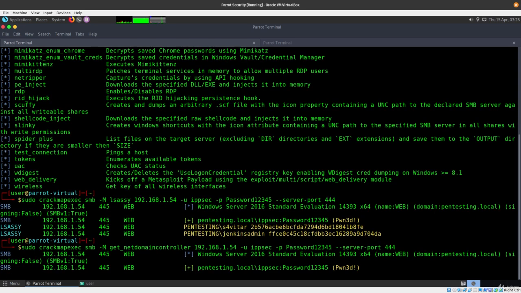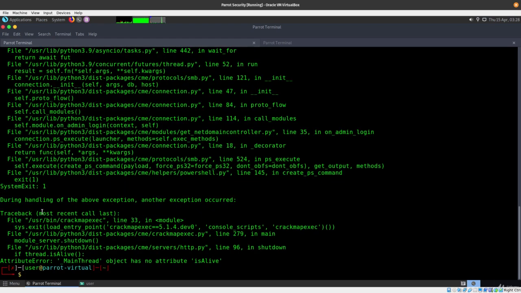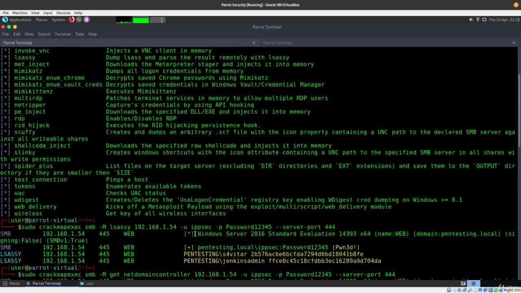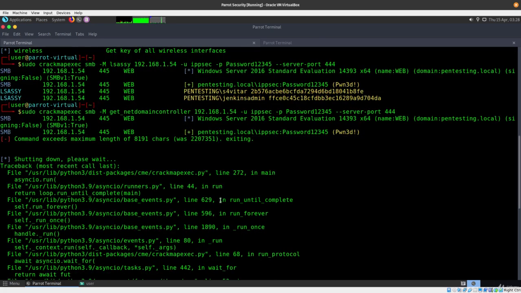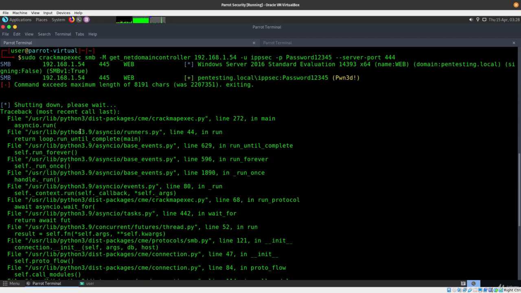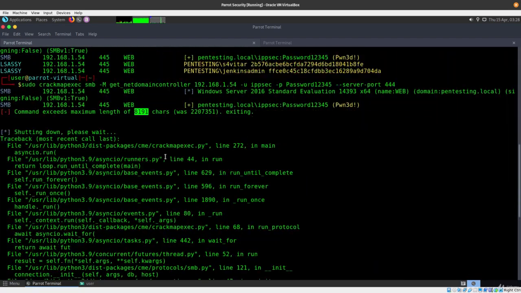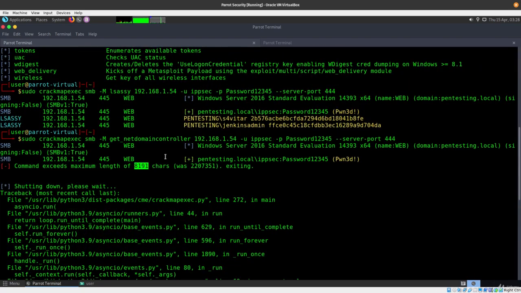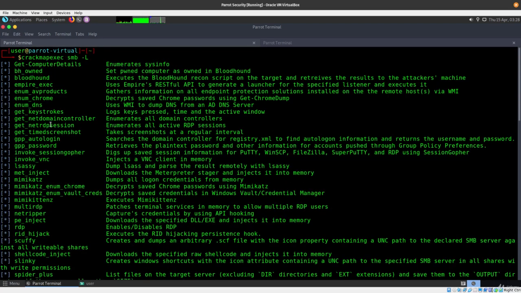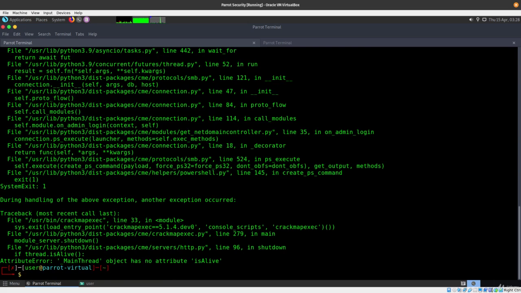So get domain controller. And this one broke. And why did it break? So the command exceeded the length. I guess there are too many characters, it was too big for this. Did I run it as, yeah, I'm running as a super user. So that one didn't work. Let's see. Enumerate all active RDP sessions, maybe. Let's see if this one is better.